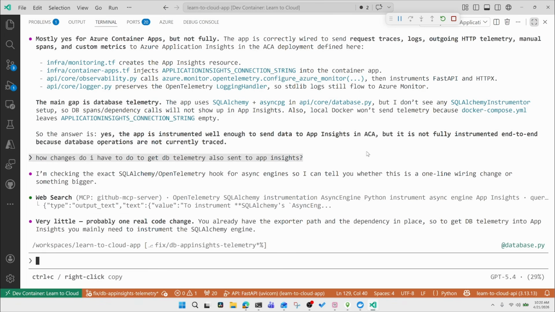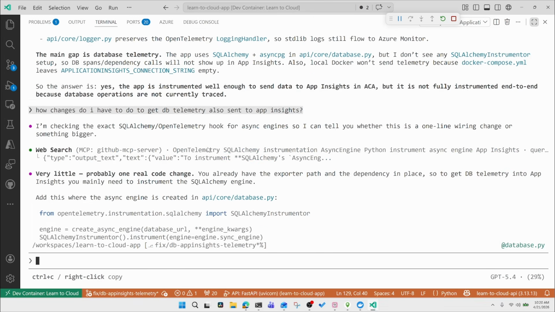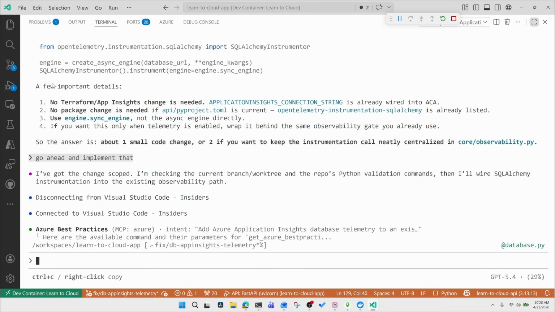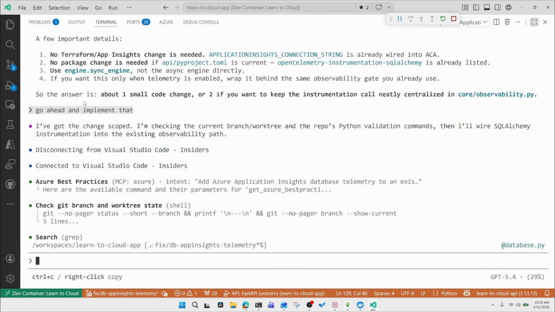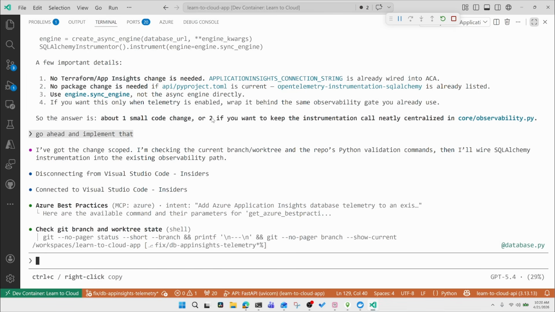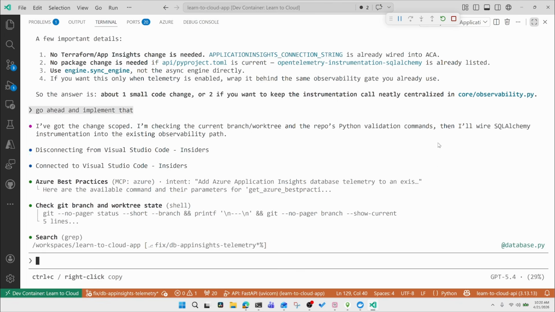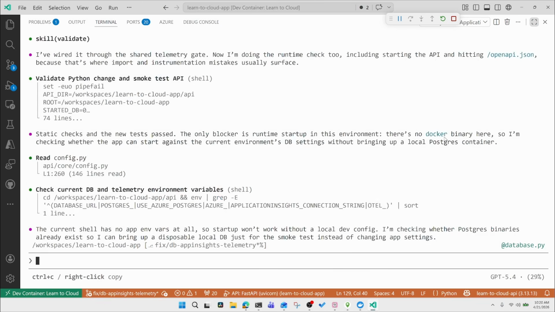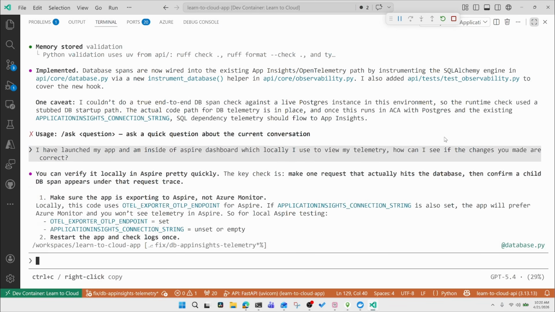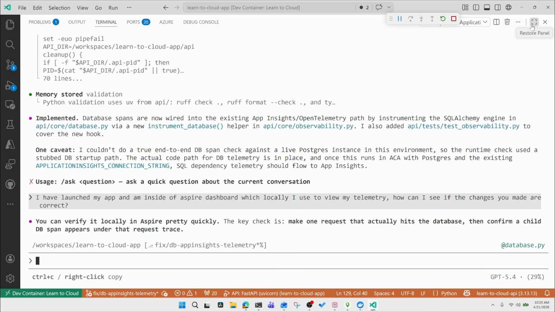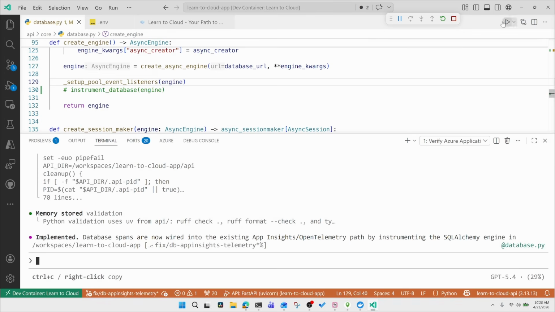The app uses SQL Alchemy and async PG in the database.py file, right? And I was like, okay, so what do we need to do? What changes do I have to do to get DB telemetry also sent to App Insights, right? And we scroll down here, and it says, so the answer is about one small code change or two if you want to keep the instrumentation call neatly centralized in observability.py, which is, yes, ideally what I would want, right? So anyway, we went back and forth and implemented the work.